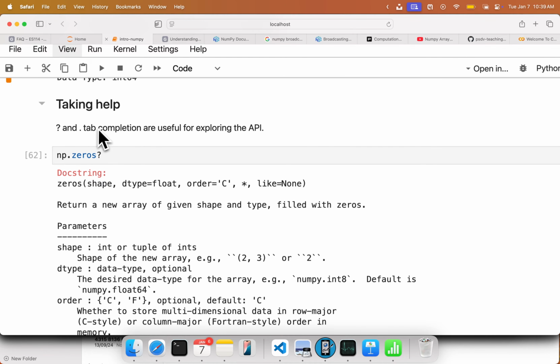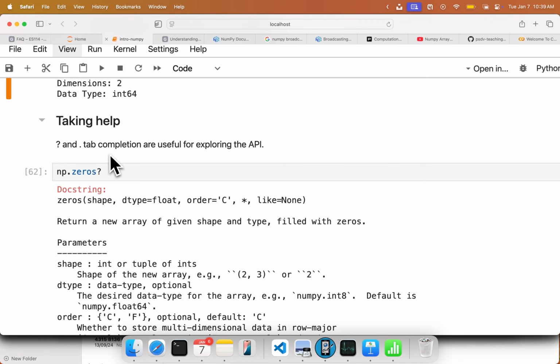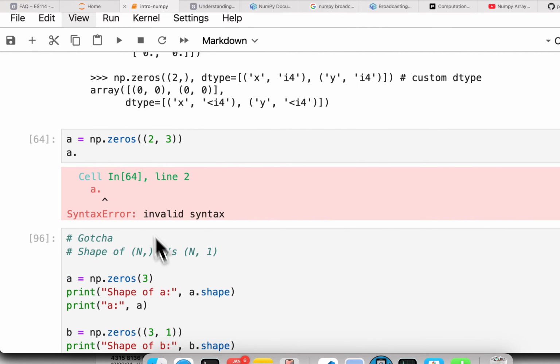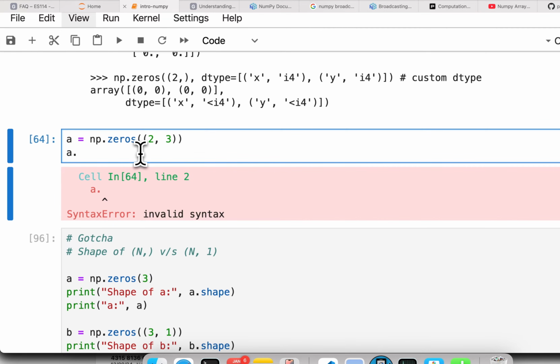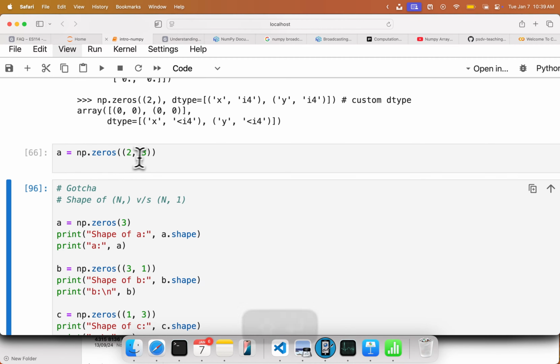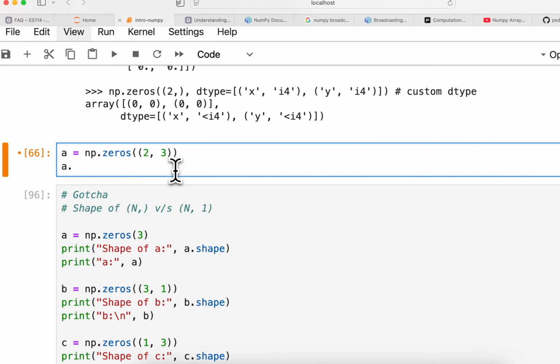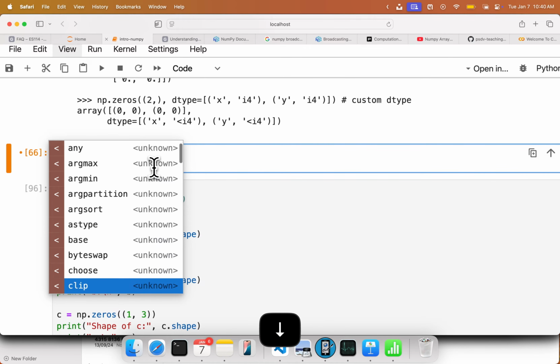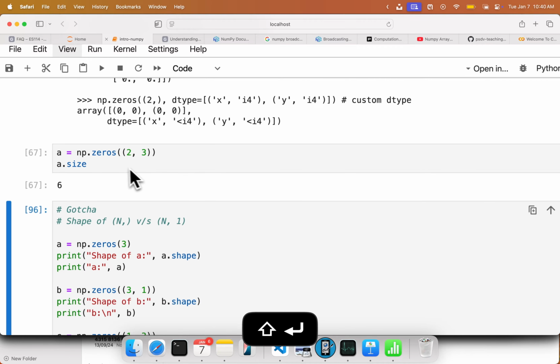I've already shown how to get help using question mark and tab. You could have seen other possible attributes also. Like if a is equal to np.zeros 2, 3, I want to look at all the possible things which are there in a. If I do a dot, it shows these different attributes and things which exist. A.size is 6 because the total number of entries is 6.